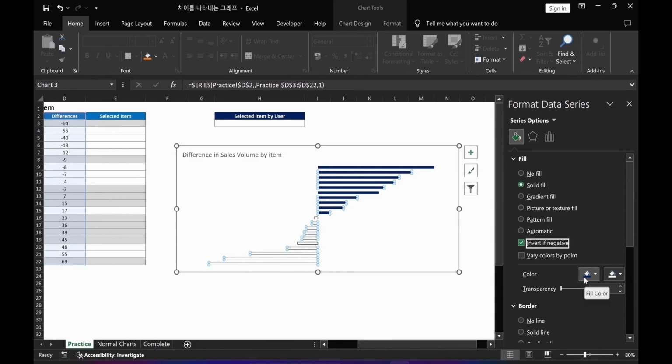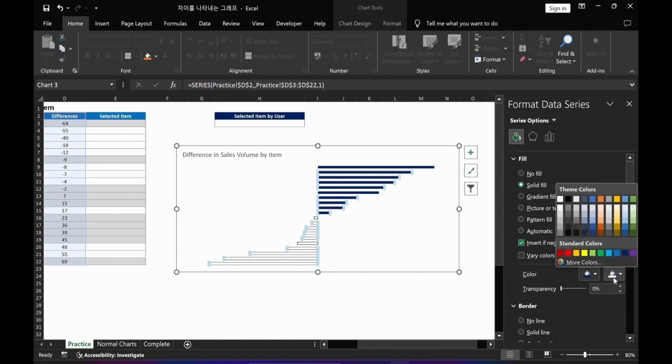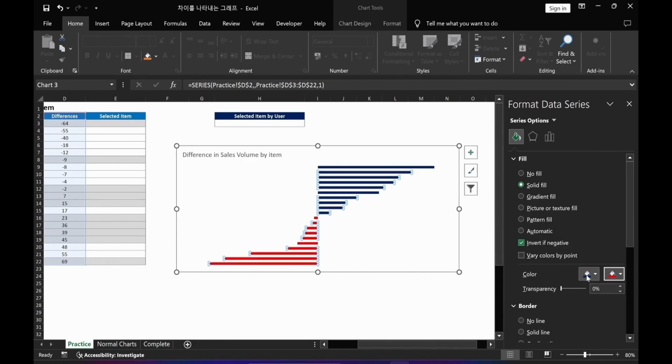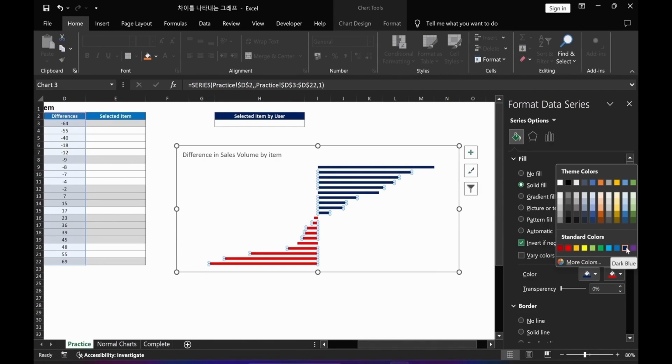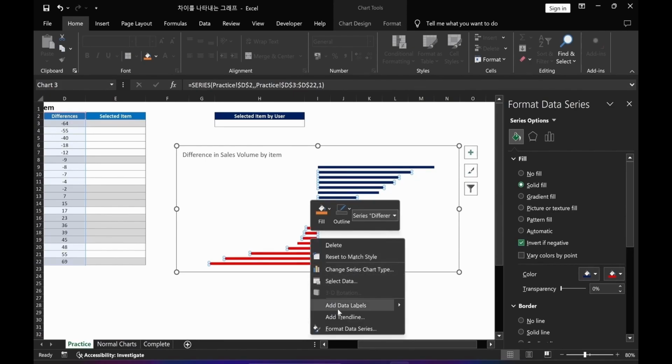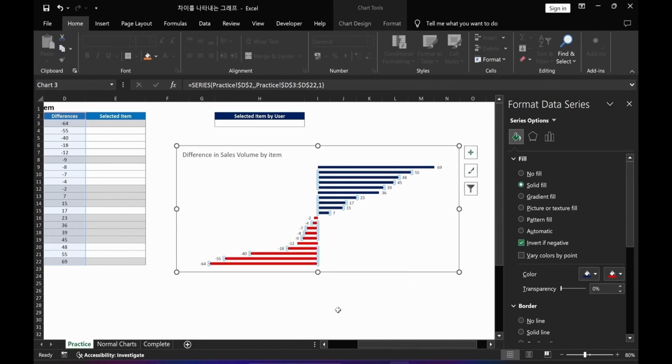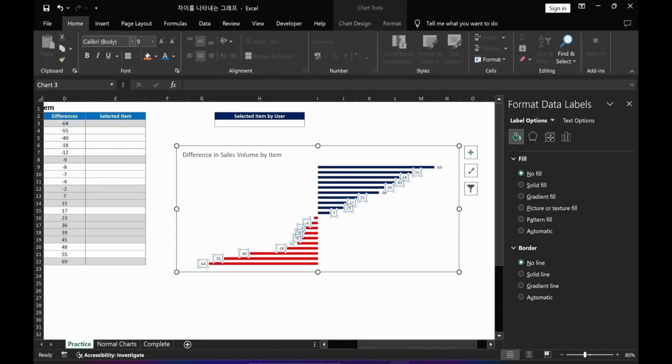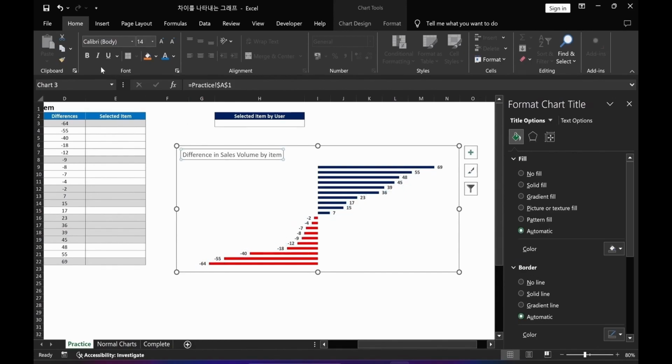As you can see, there are 2 colors. The first one is the fill color. The next one is the inverted fill color. So the inverted fill color means negative values, right? Clicking here, I will give red color. Click here, I will give blue color for positive values. After that, click the right-hand mouse button, add data labels. Then we have data labels as well. Let's click the labels. In the Home tab, you can change the format. Let's make it a bit bigger and make it bold. For the chart title, also make it bigger and I will give it blue color.